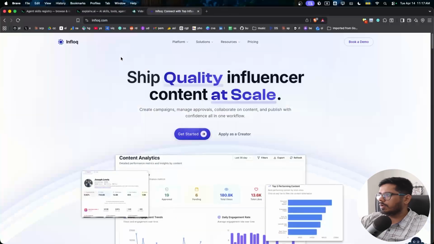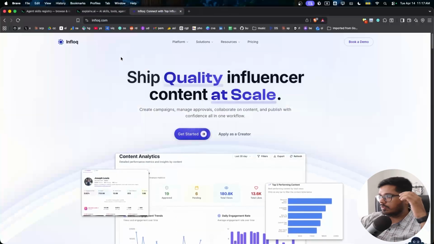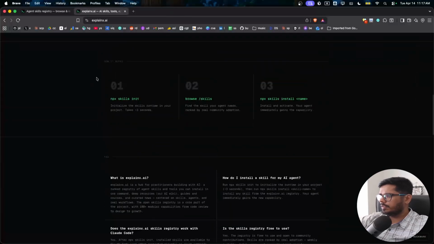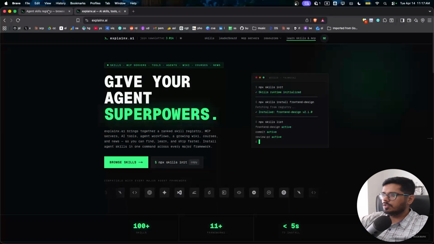Obviously, we have some people who are good at UI that have also been using their brains along with the front-end design skill in order to improve the website. So this was also inspired by the skill itself. And I want to show you how you can use it.